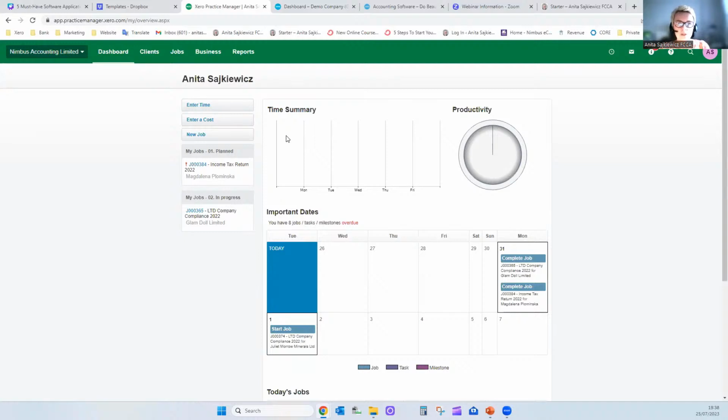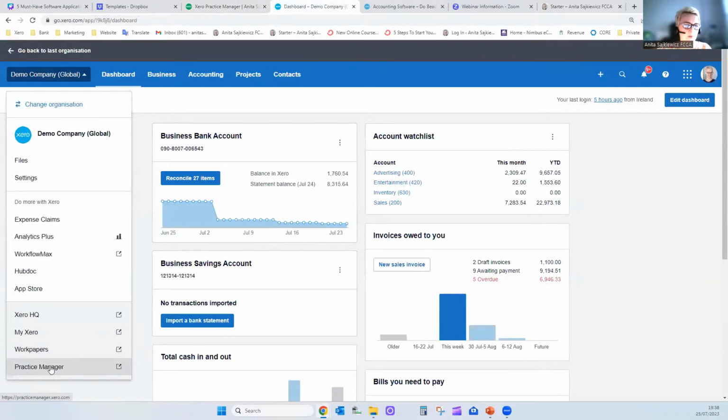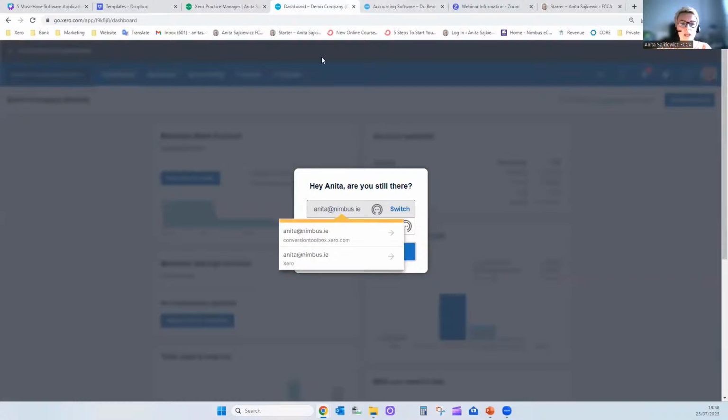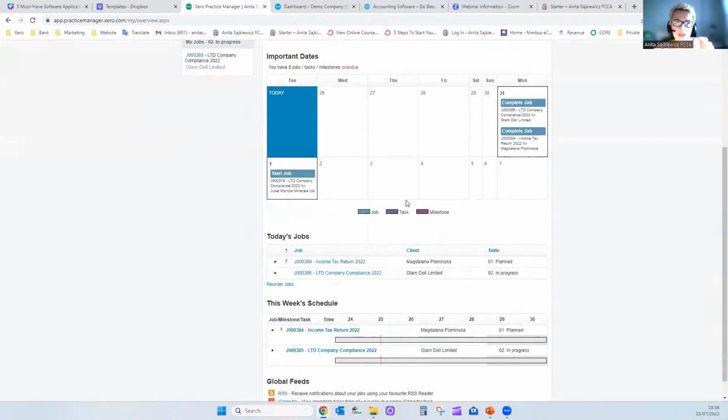So the way you log into Xero Practice Manager, you usually log in through Xero. You have a button. I will show you where on your dashboard you have a button here, Practice Manager, and it will take you, okay, I'll log in again, and it will take you to the Practice Manager software. So that's the dashboard. You can configure it in a way you want.